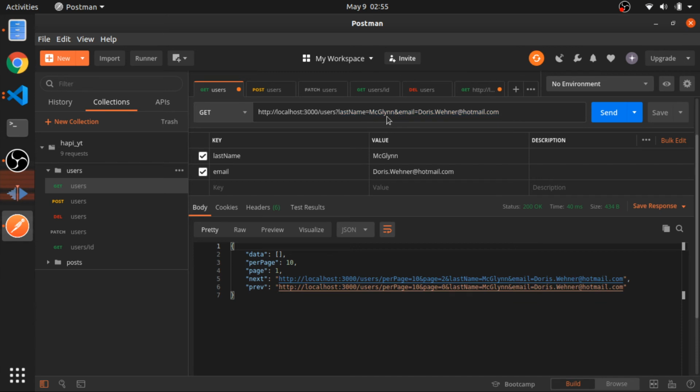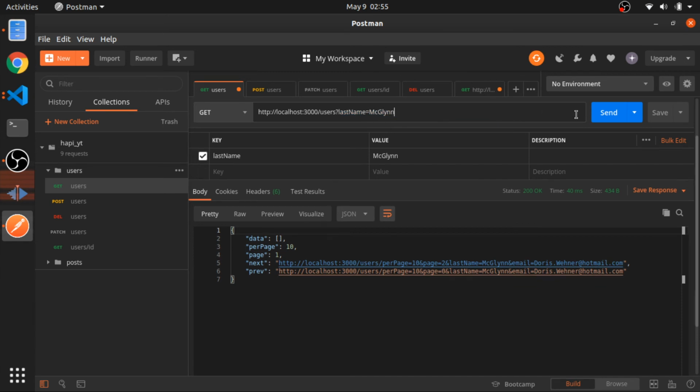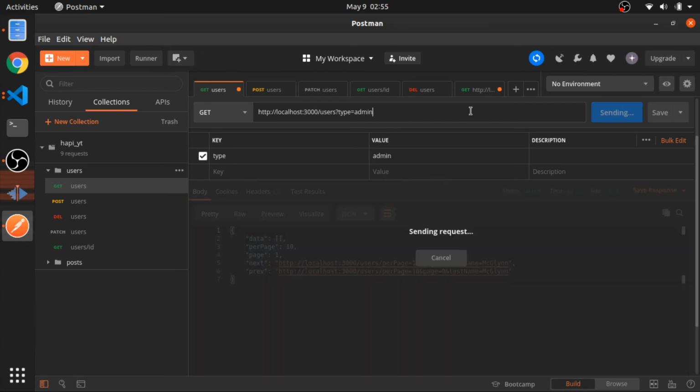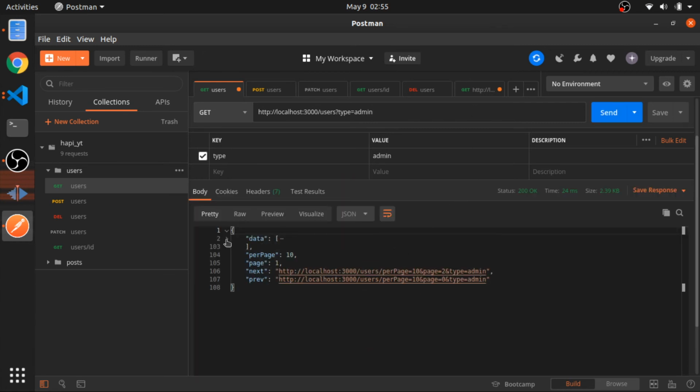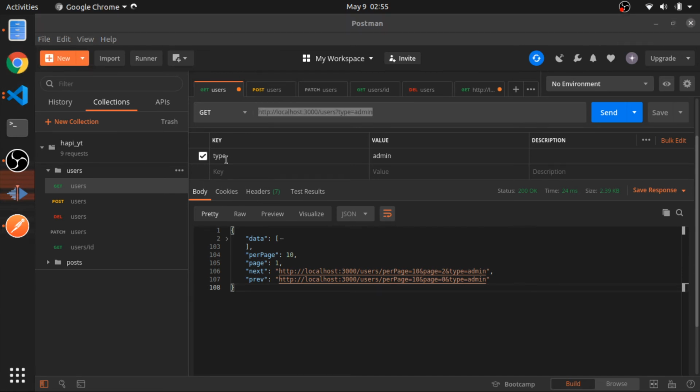So if we just pass something like this, maybe something more useful, type equal admin. So we have this array of 10 elements. Per page is 10, the page is 1, and the next page is this. So let's go into the browser, it's more organized. Let me just close Postman.